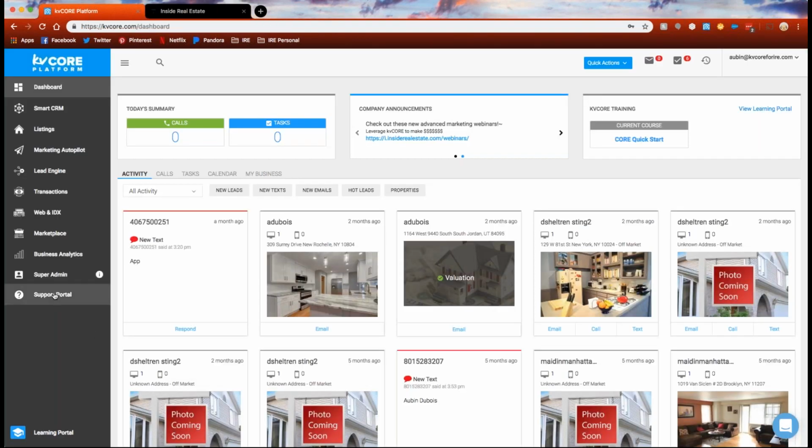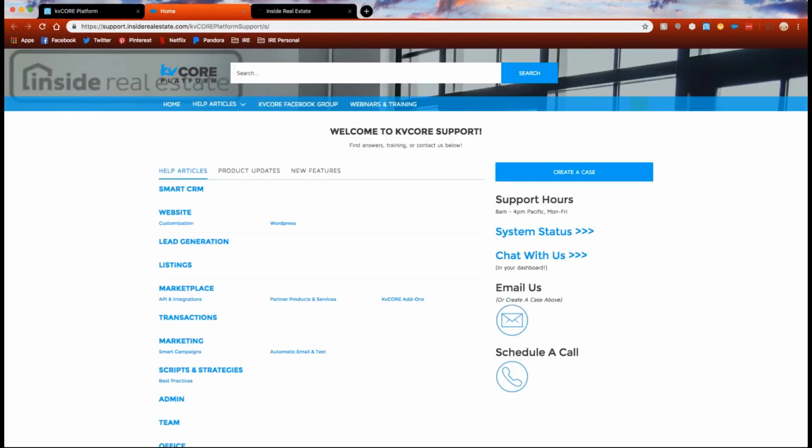Now we also have our support portal over here on the left-hand side. The support portal is more information about one specific topic. What you'll do is either go to the help articles and search out the topic, or go to the search bar and search out that keyword that you are working on today.